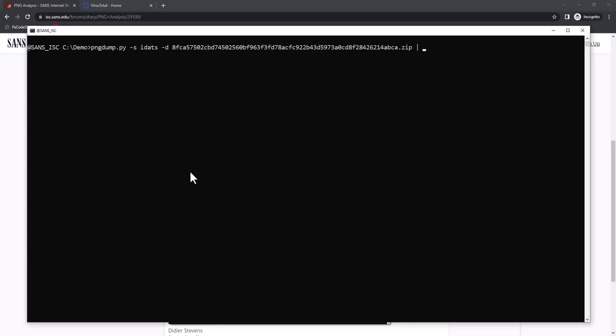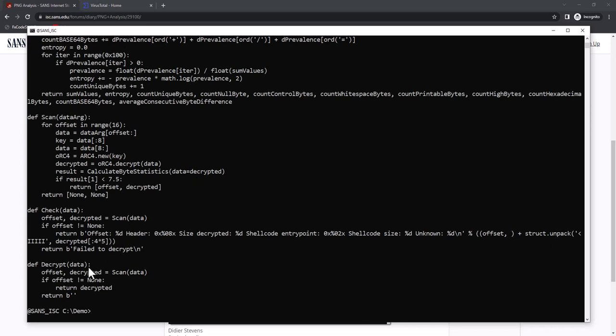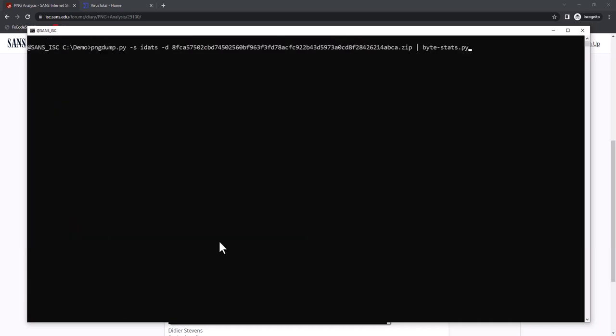And I wrote a small script, based on existing scripts I can find on GitHub, to decrypt this information. So I made a small script, decrypt-icedid, with a decrypt function and a check function that you can use with my translate tool. So you select the IDATs here, and then you run my translate tool that takes input in byte format, does a transformation on it, and then outputs bytes.